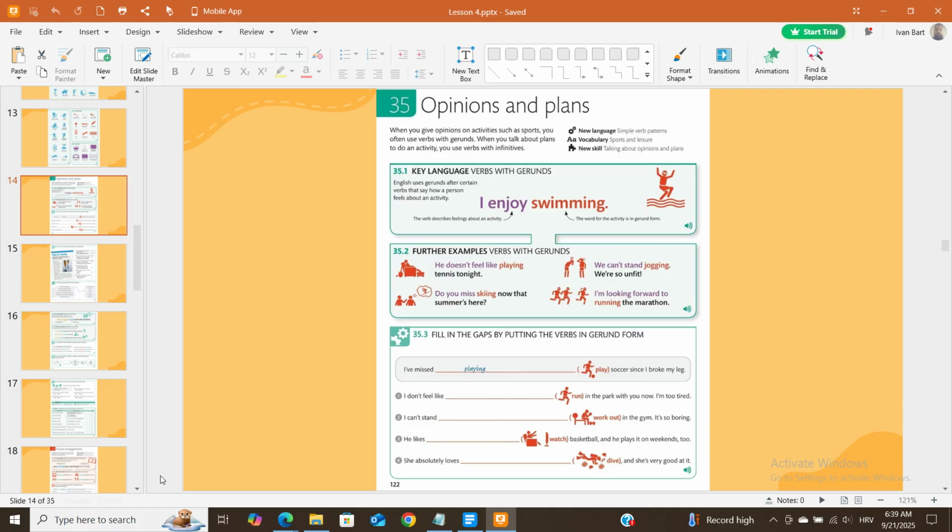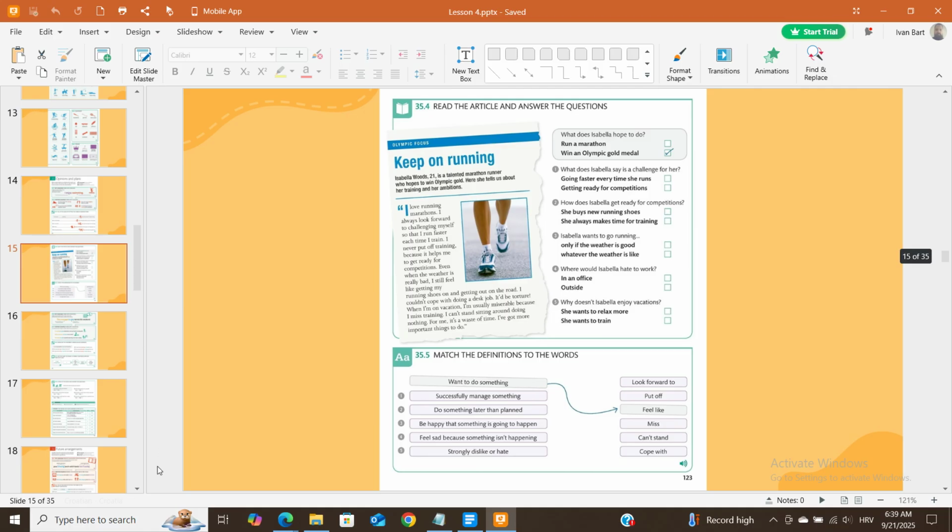122. 35.4 Read the article and answer the questions. Olympic focus: Keep on running. Isabella Woods, 21, is a talented marathon runner who hopes to win Olympic gold. Here she tells us about her training and her ambitions. I love running marathons. I always look forward to challenging myself so that I run faster each time I train. I never put off training because it helps me to get ready for competitions. Even when the weather is really bad, I still feel like getting my running shoes on and getting out on the road. I couldn't cope with doing a desk job.